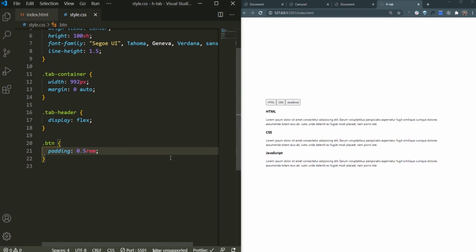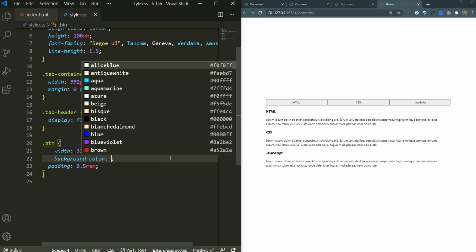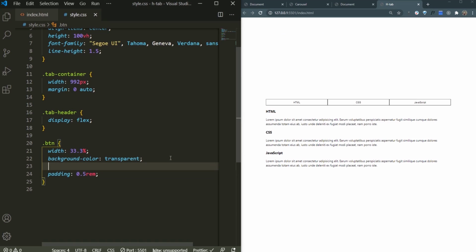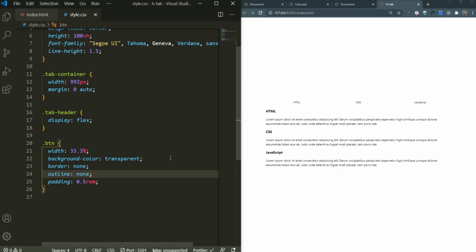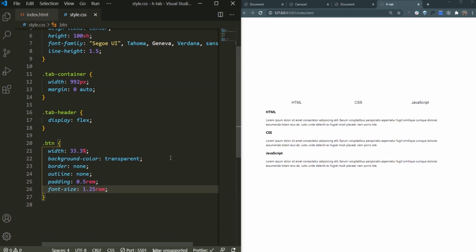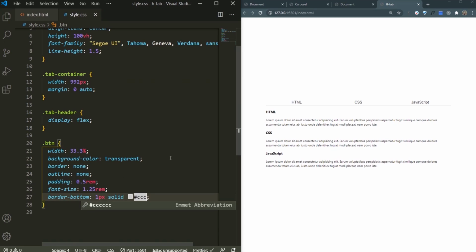And that is the padding. It gets a width of 33.3%. Let's move that to the top. And I'm going to get rid of the background color with transparent. The border is none. Here also the outline is none. Let's increase the font size to 1.25rem, and a border-bottom of 1 pixel solid gray.